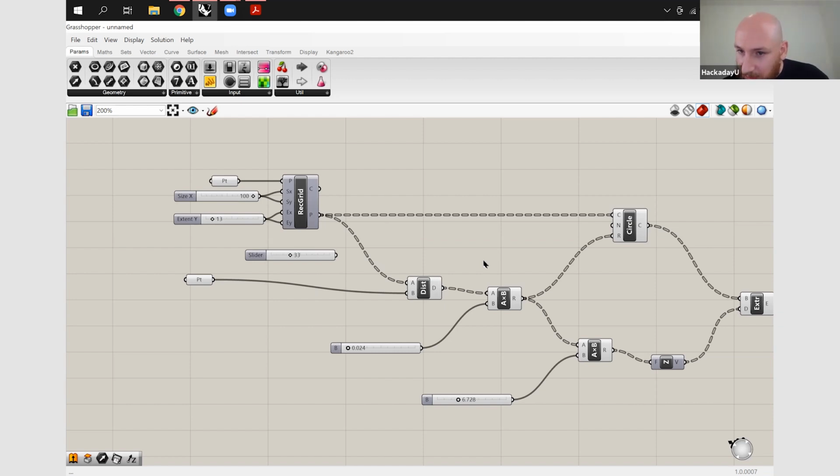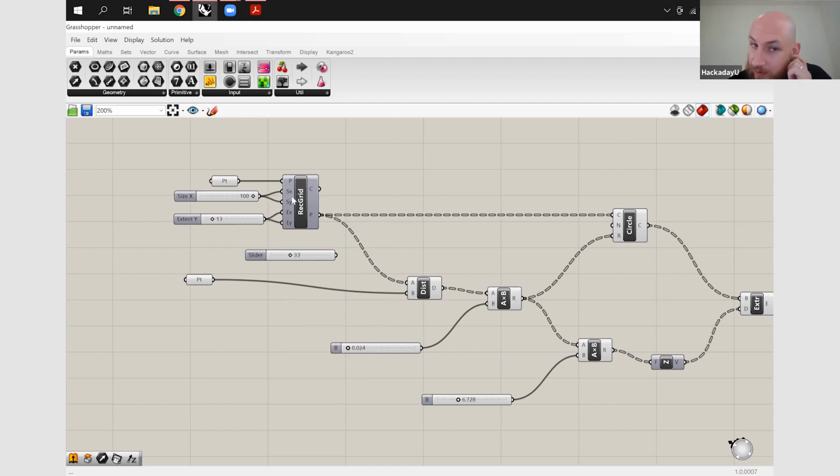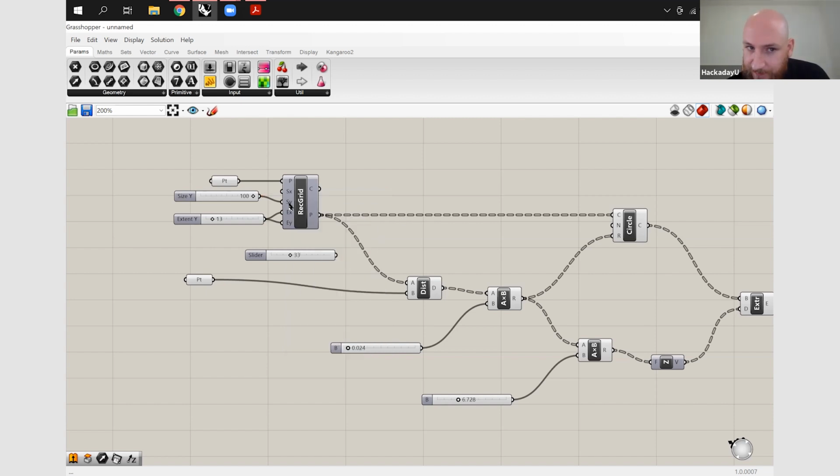On deleting connections for Michael, if I right click on any component, hovering over the inputs or the outputs, I get the menu, and I have this disconnect third down in this menu, and then I just left click on that, and it will disconnect it.